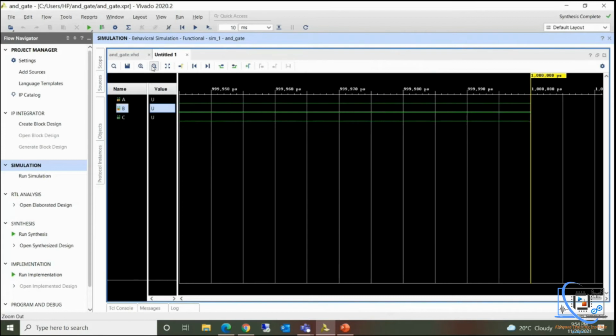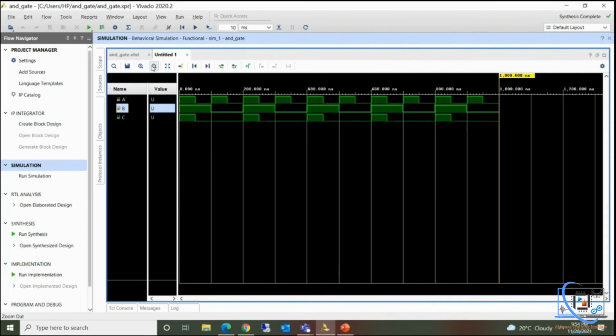You can zoom out. So C is coming very accurately. Whenever A and B are 1, C is 1. Here A is 0, B is 1, so the output is 0. Again here A is 0, B is 0, so C is 0. So C is 1 only if A and B both are 1. So our code is working fine. So this is how we see the simulation.